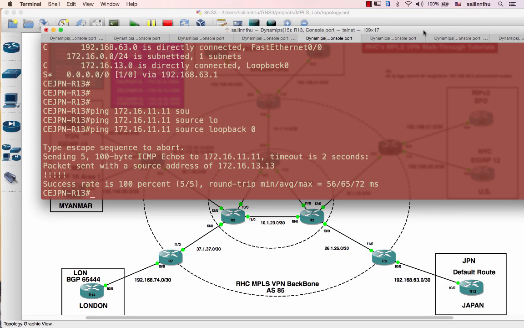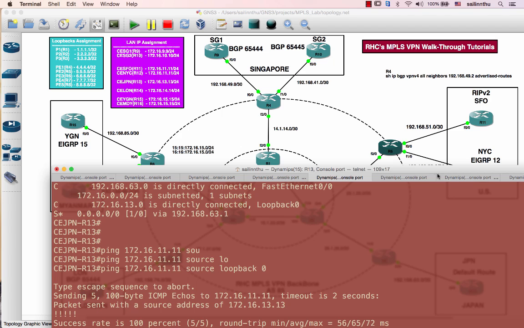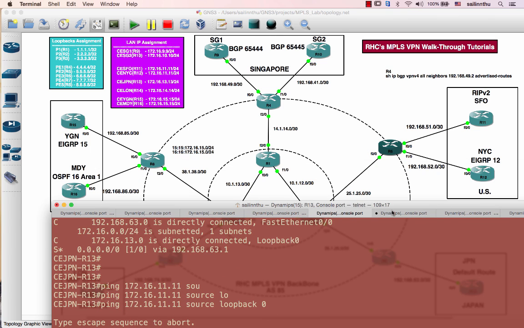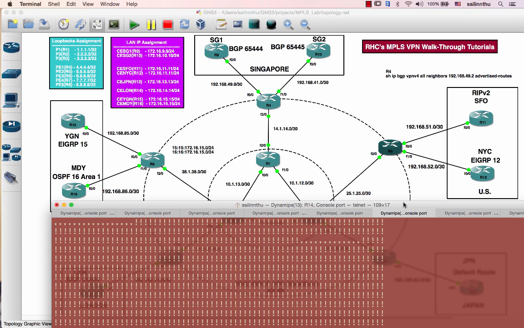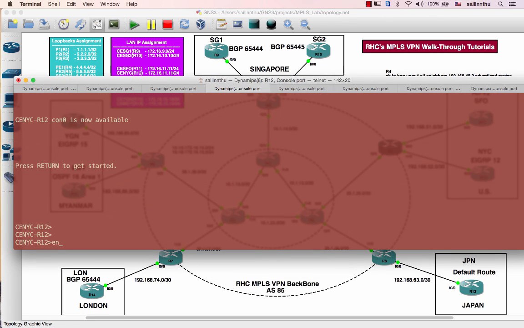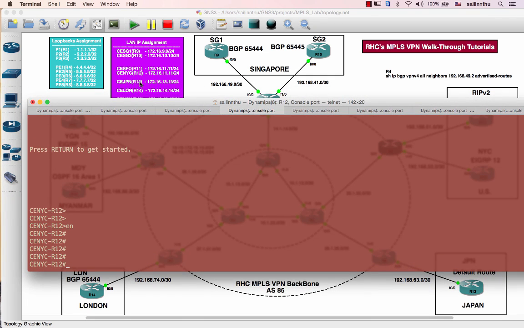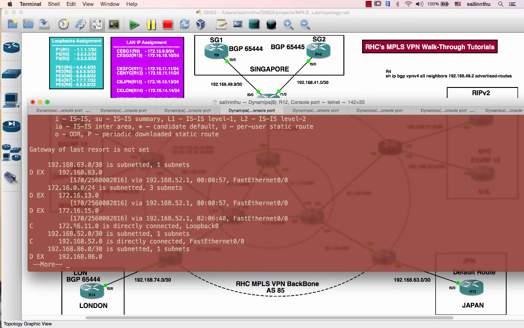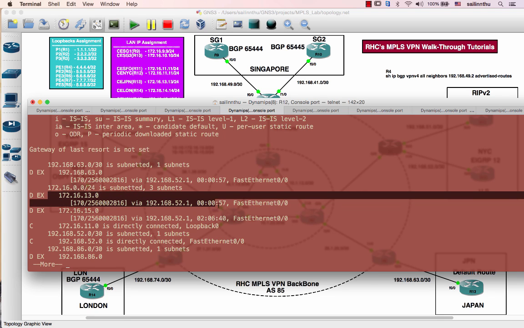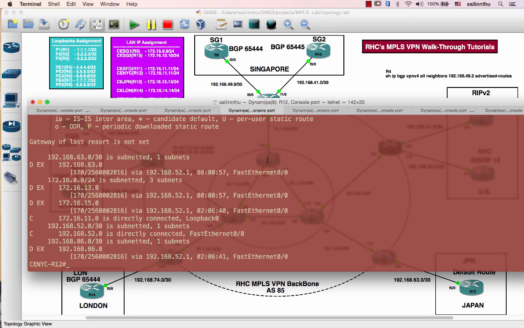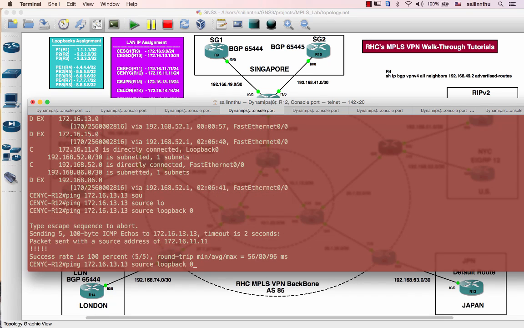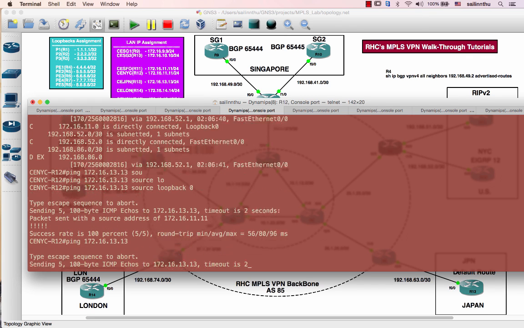Same thing from New York, which is on router 12. It can reach the Japan local area network, which is 172.16.13.13. I can verify the routes here. I can see the 172.16.13 route as EIGRP because this router runs EIGRP. So ping 172.16.13.13 source loopback 0. I'm good, and even if I ping this way, I'm also fine.